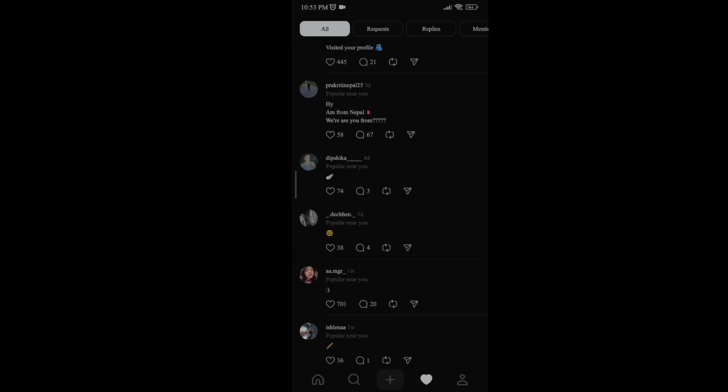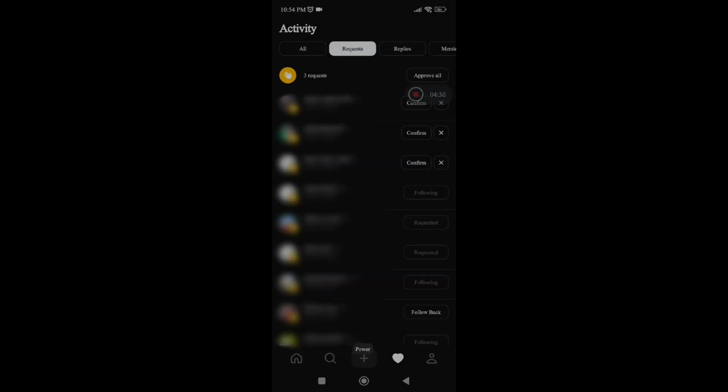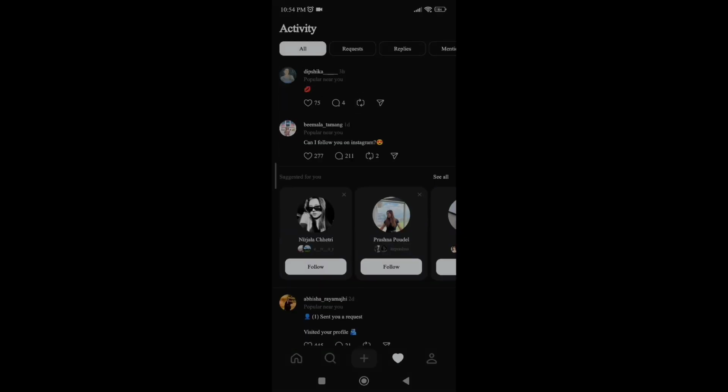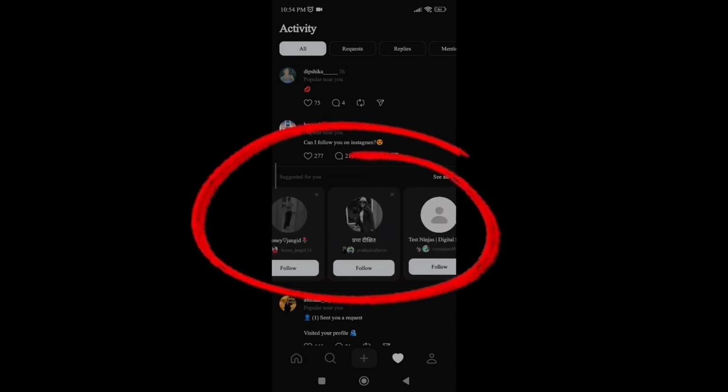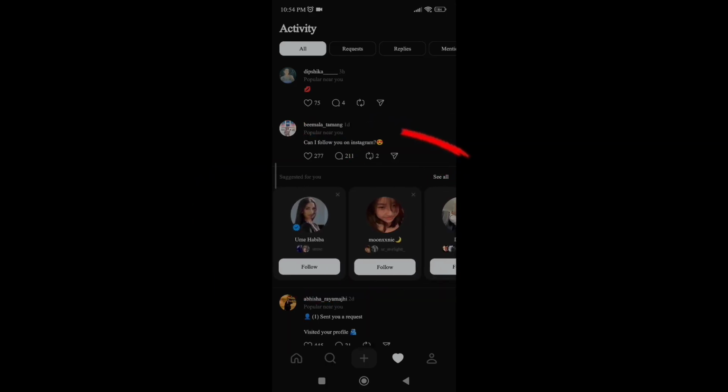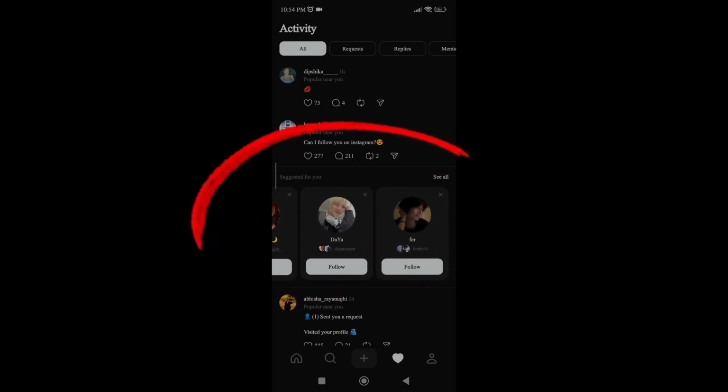So now as I come back to the heart like option, it has showed me all of my past notifications. So these are my requests, these are all of the notifications. And now as you can see here, these are all of the suggested for you. These are all of the profiles of the people that I might know that I have mutuals with. And if I click on the replies, I have none, but if you do, then it will obviously show there, and all of your notifications.